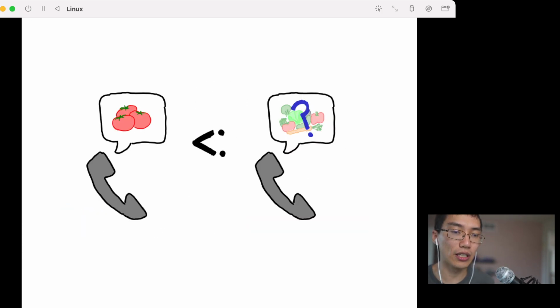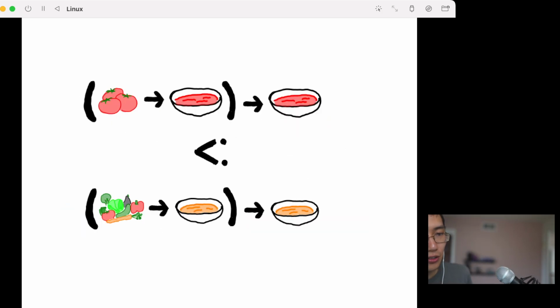So we can even do a little more crazy situation. Let's think about this situation. I've got a function which takes in a function of tomatoes to soup, and gives me a soup. And then I've got another function that takes in a function of vegetables to soup and produces a soup. And the question is, what is the subtyping relationship between these two functions?